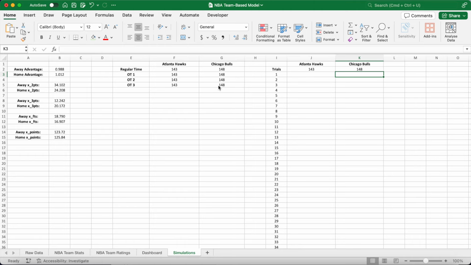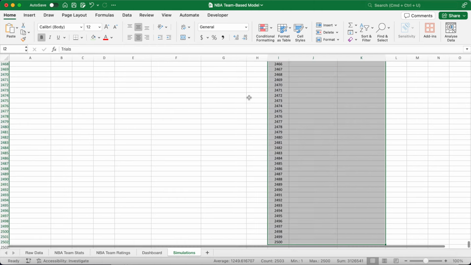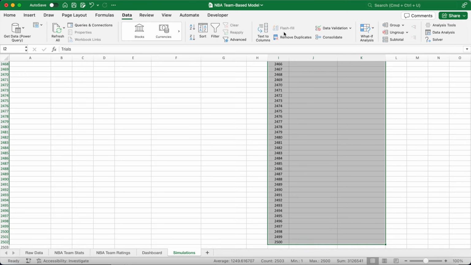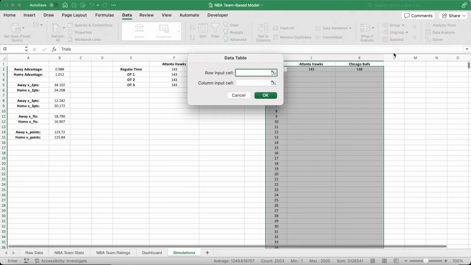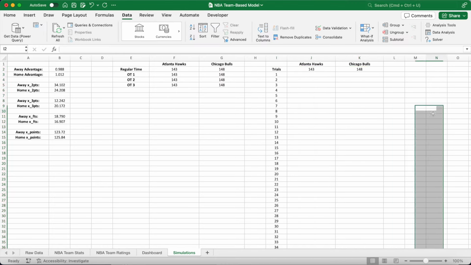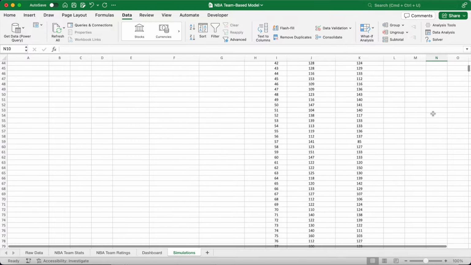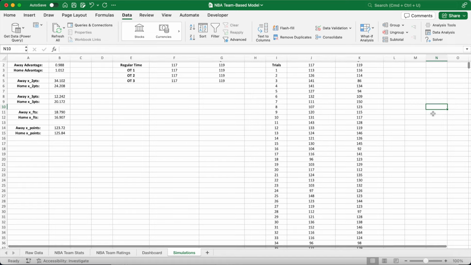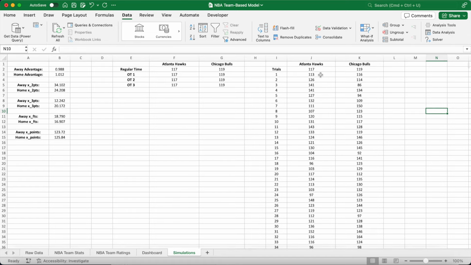for this match. Now I'm going to simulate this simulated score 2,500 times using a data table. So select this range, go into data, select what-if analysis, and in your data table for the selected range, put a column input cell outside of the selected data set. And then once you press OK, all the simulations will load, and we can analyze them now.